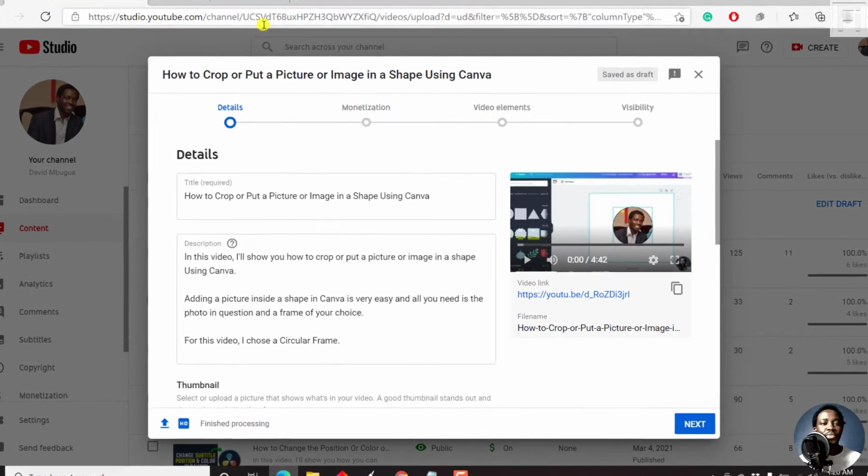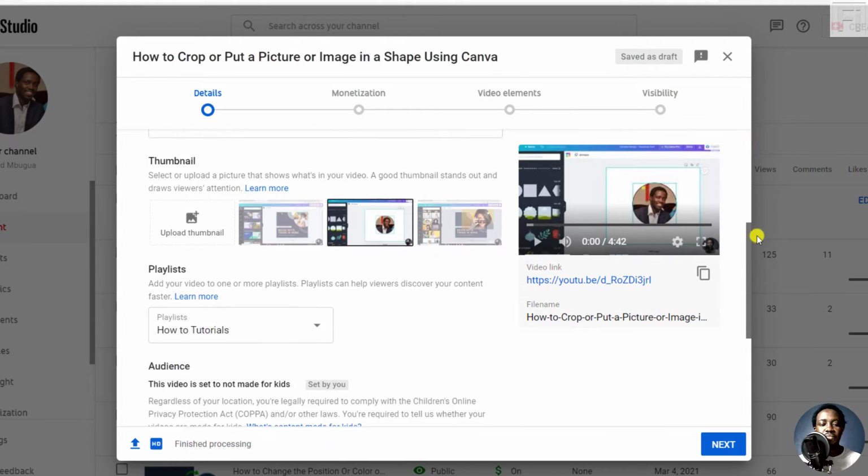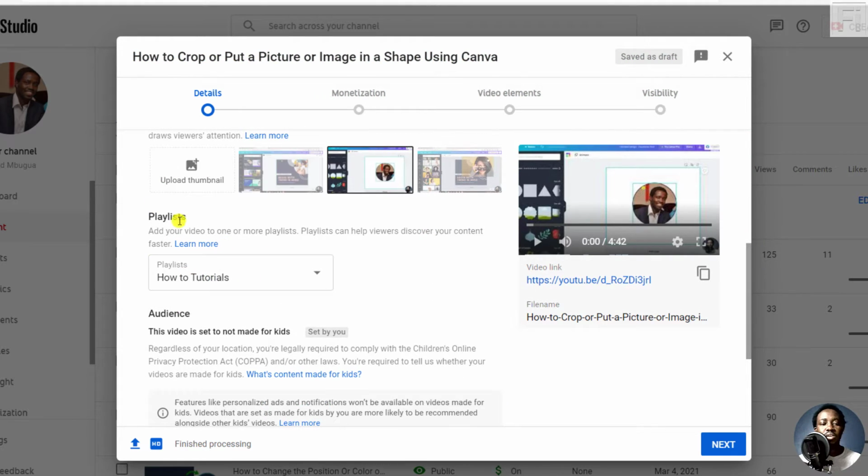Now, what if you want to save or create a playlist when you're uploading your own videos? Let's look at that. I have this video that I'm uploading at the moment. It's on how to crop or put a picture or image in a shape using Canva. The simplest way to do that is just scroll down slightly and you'll see the section called playlist.